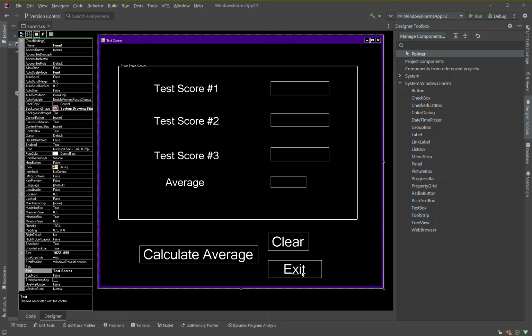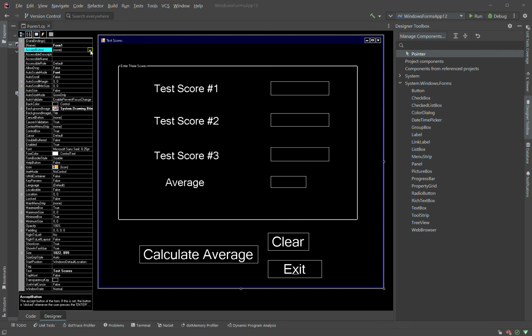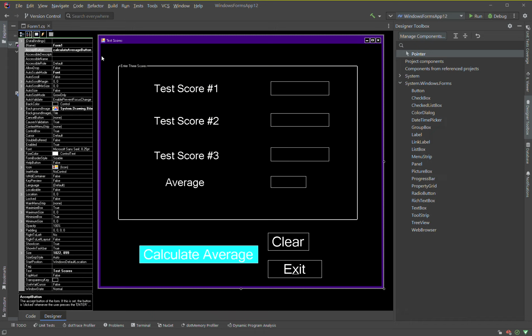Calculate average. So okay, what we're going to do here is click the form, get the bounding box up for the form. So how can you do that? You can just click the empty space here. In my case, it's a black space. Then I'm going to go to accept button, calculate average button. It's going to be now set to enter. And then we'll look for cancel button. We'll go with clear. We'll set that to clear. There we go.